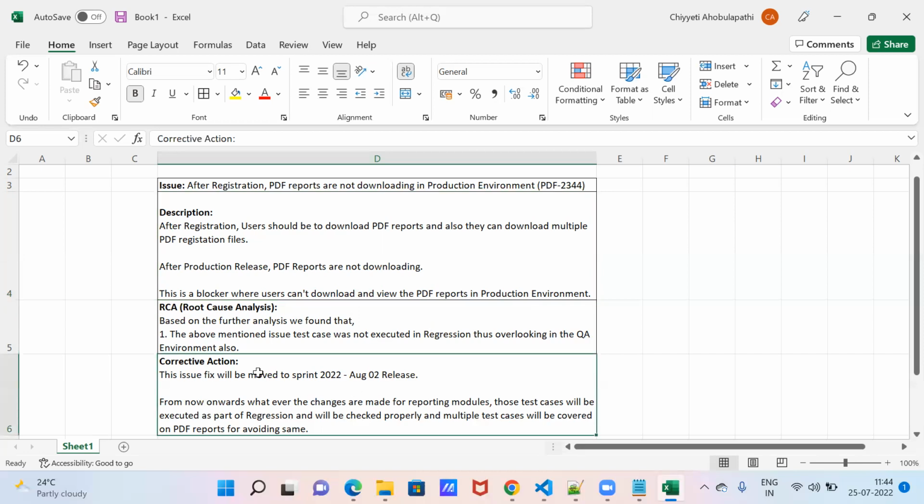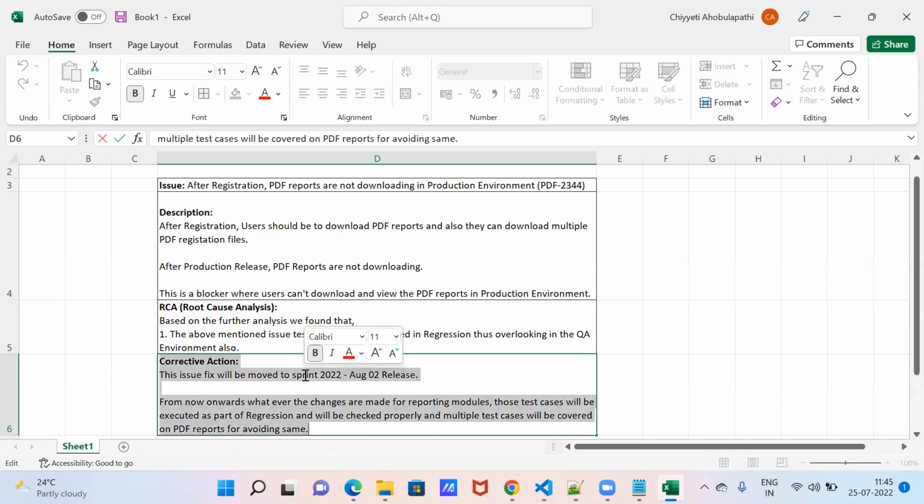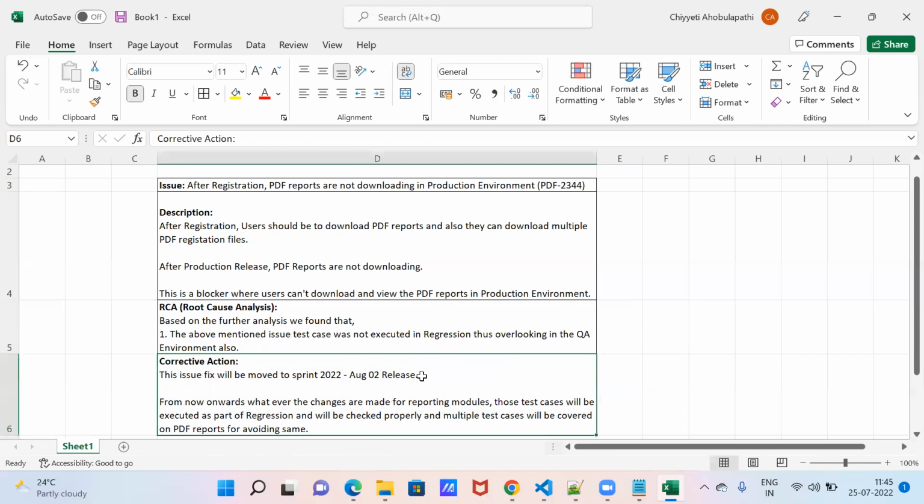Corrective action means whatever fault we have made, we make a correction for it. So the correction is that from now onwards, whatever changes are made for PDF report modules, those test cases will be executed properly and checked properly, and multiple test cases added for the same to avoid the same issue. And when we check with the developers, manager or architect, this issue will be moved to the next release. This is how we need to create an RCA for any issue identified in production. Understood, right? Thank you.